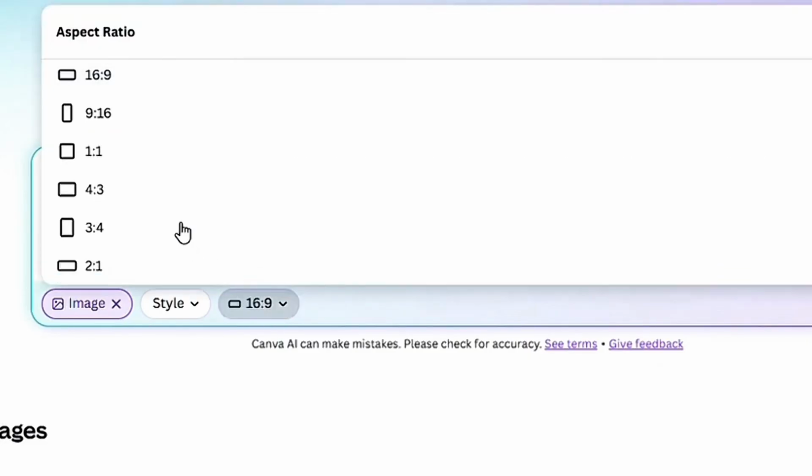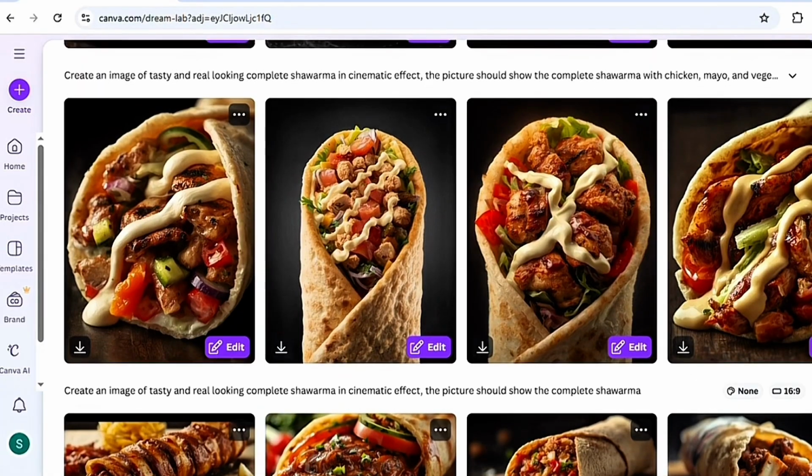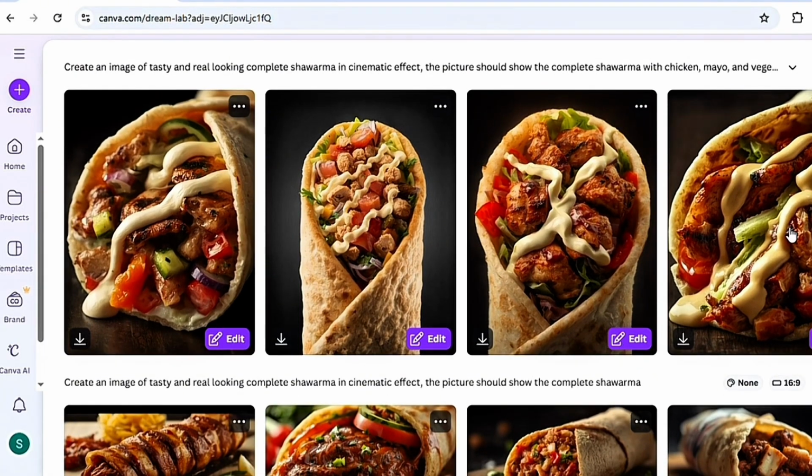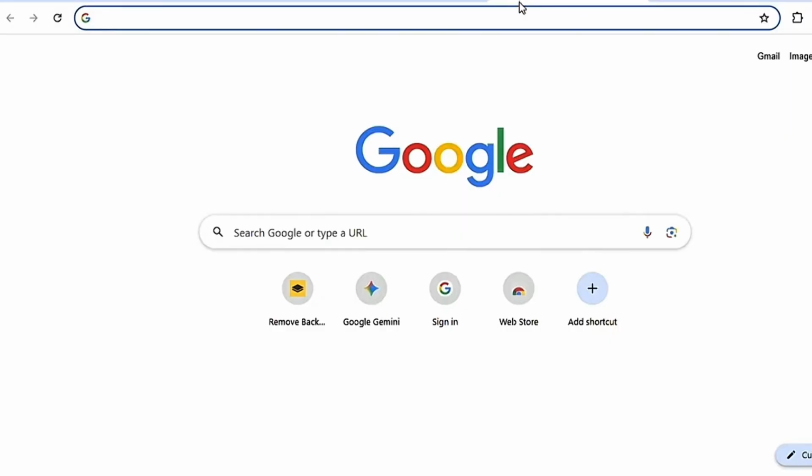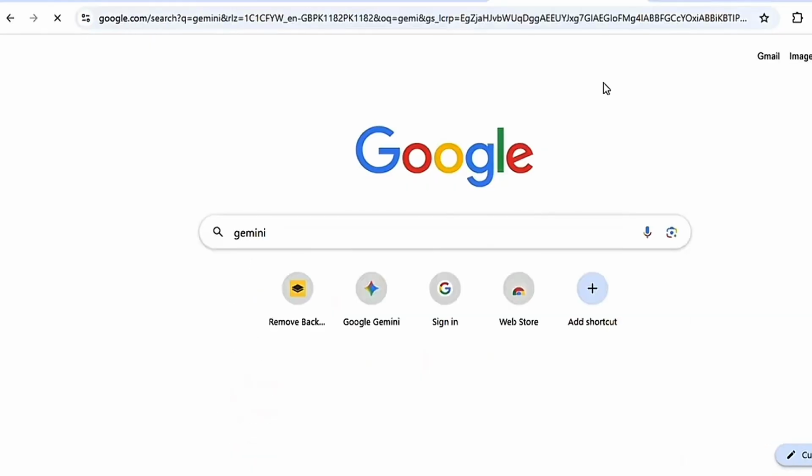Select the 3:4 dimension. And now you will see a variety of amazing and real-looking food pictures. It's actually very amazing. I liked this one, so I will save it. Go to Google and search for Gemini. Gemini always works the best.